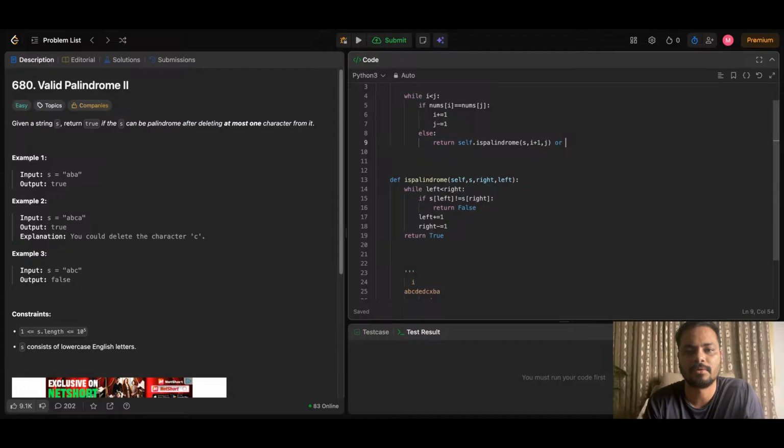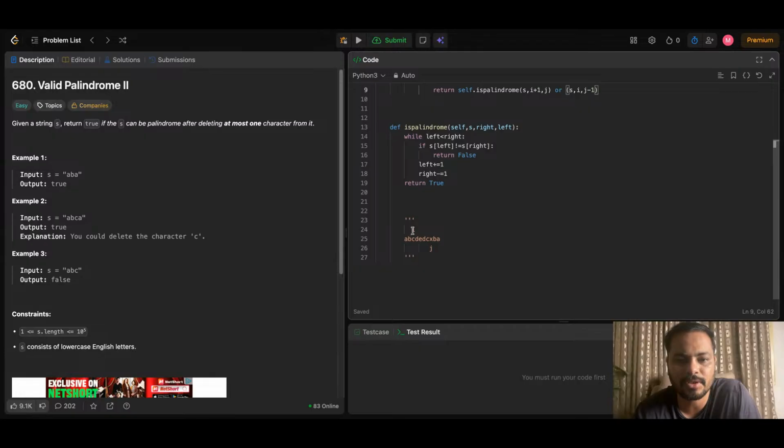or I have to increase j plus 1, right? Or j minus 1, sorry. J minus 1. So I have to increase here. I just have to increase this once this is not equal, right? X, and here is coming C.